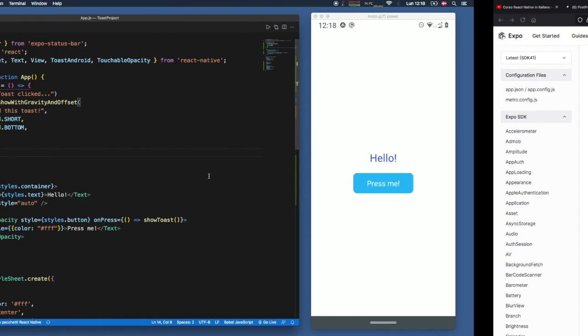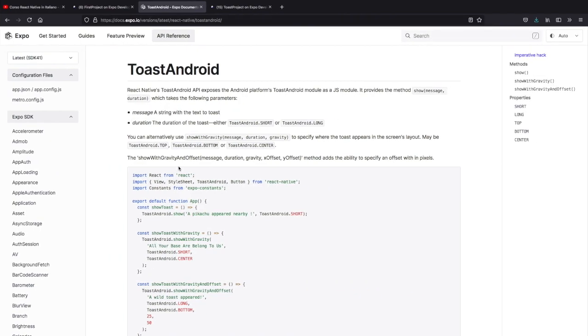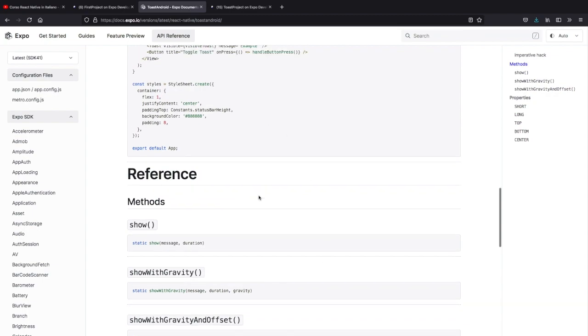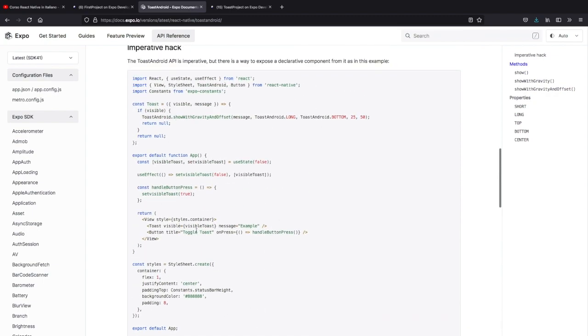And the final thing I want to mention is that I will leave a link in the description down below to the documentation of this Android toast, because as you can see right here, Expo provides some very well and nicely written documentation for everything we have to work with. So in case you get confused at any moment, you can check out all of the methods and the implementations here, and it just gives you a lot of examples that you can work with and learn from.